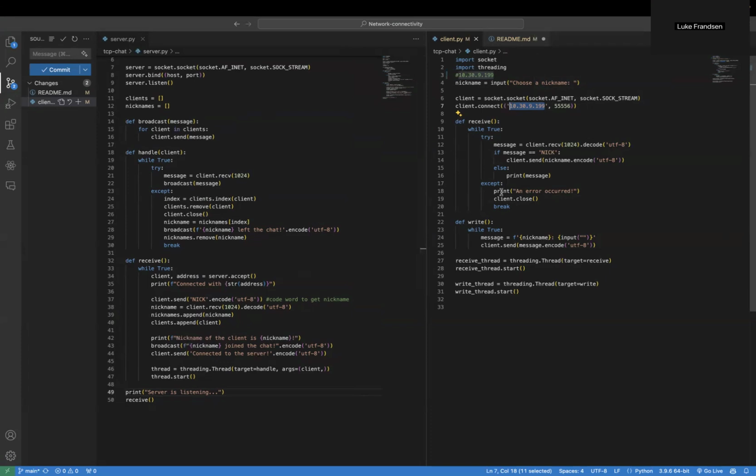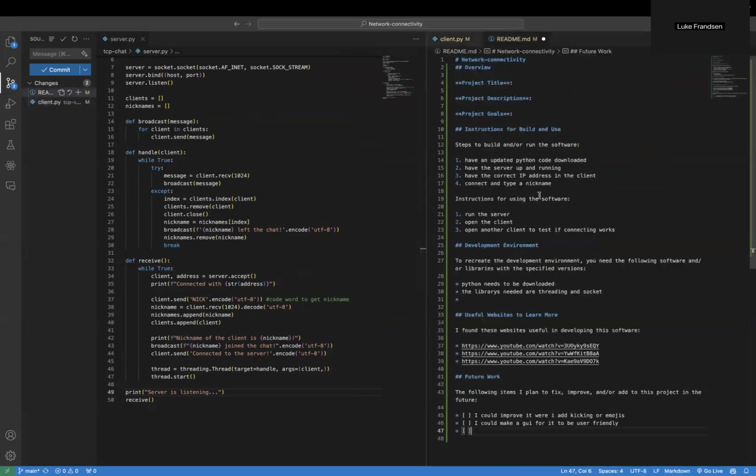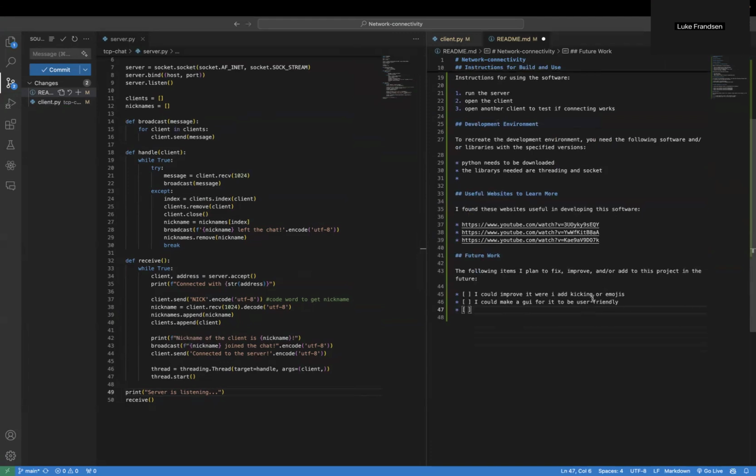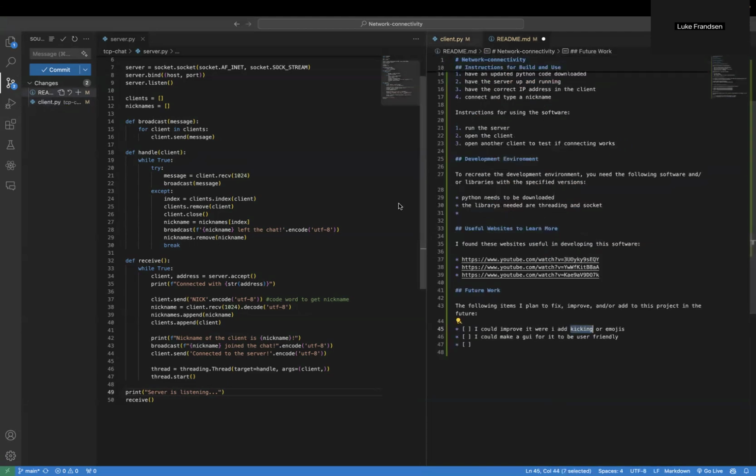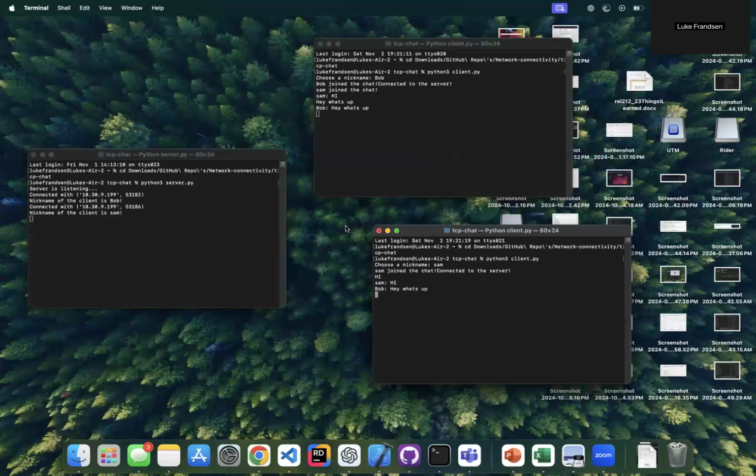And then I can change this up. Things I would add, I would probably add either kicking so that the server could control who's in it. And then I'd probably add emojis to the writing expression so that it'll allow that. I could improve it by making it into a GUI so that it's not through the terminal like this. But besides that, everything else is good.